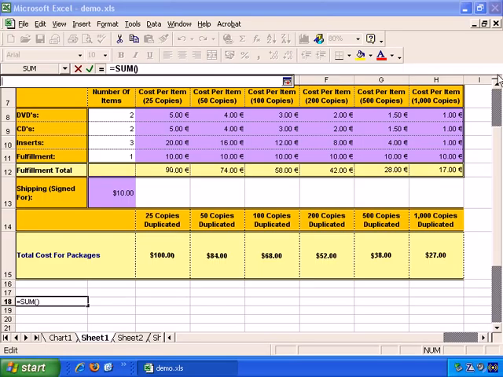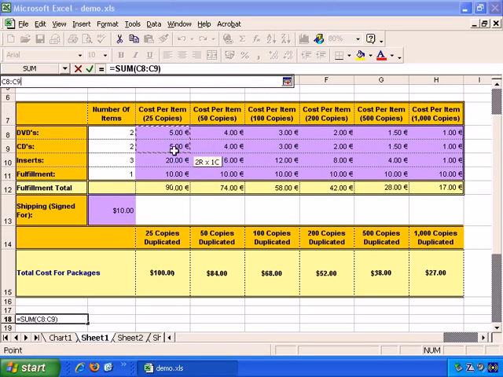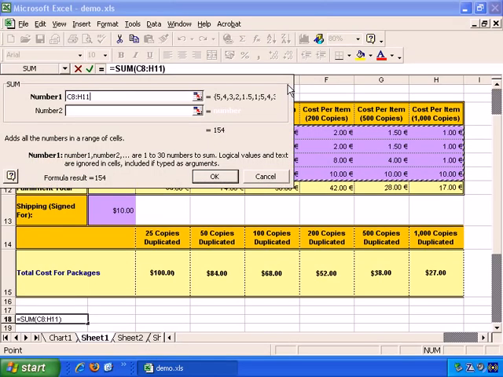So for example, let's say I want to add up everything in this area. When I'm happy with that, and that's the section C8 through to H11, so C8:H11, let's just click that, and it's done. And I can just OK that, and there's the total, 154. And you can see that it's already been added to this cell.